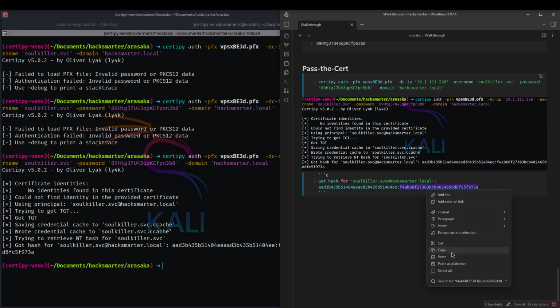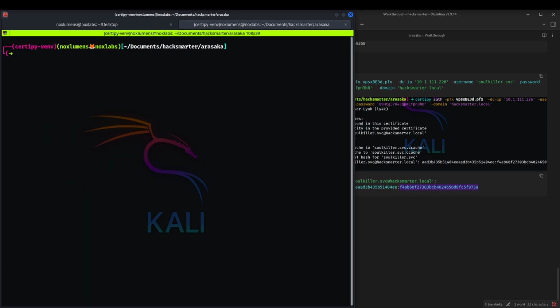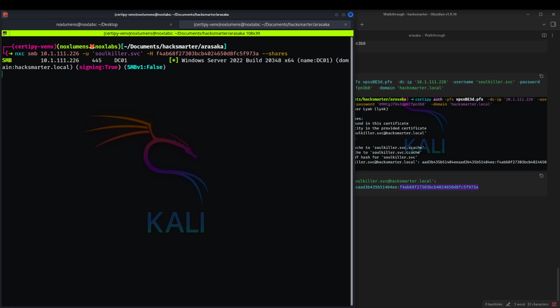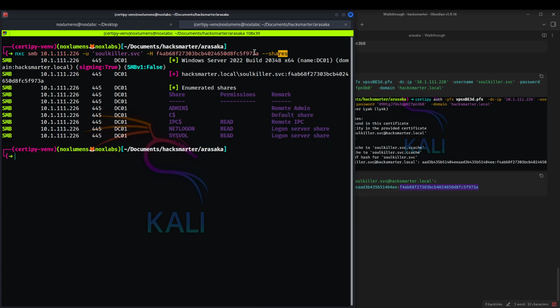Now let's pass the hash to soulkiller.svc. I actually need to capitalize, I think it's capital H. Domain controller, we see that the hash is valid, and we see what access we have. So this worked.